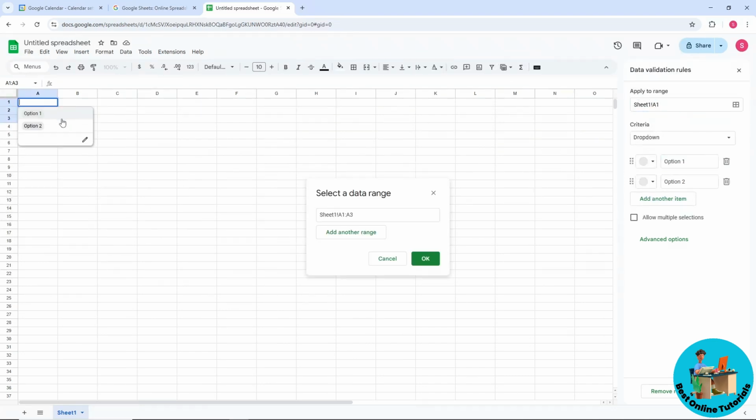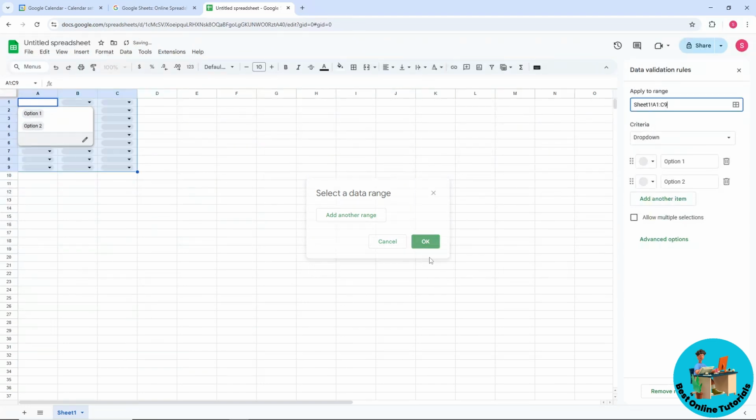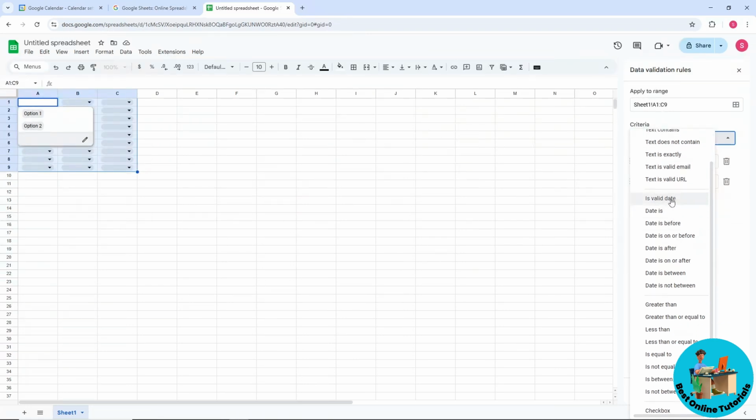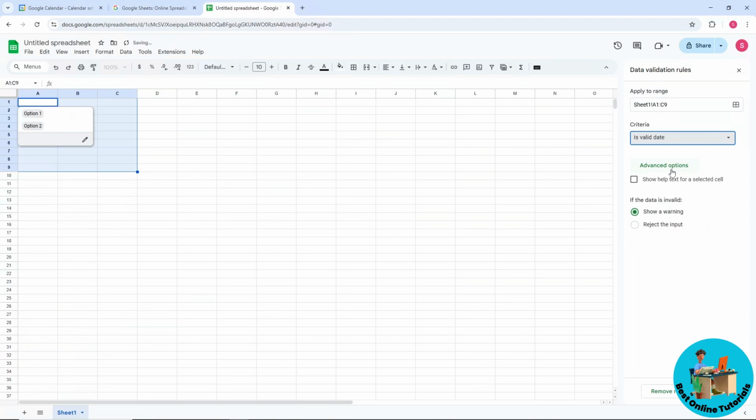So let's say I'm gonna go for this one, and after that just simply click on OK. And once you have provided the range that you prefer, I'm gonna click the criteria over here, and I'm gonna go for "is valid date". And after that you can just simply go ahead and select Done.